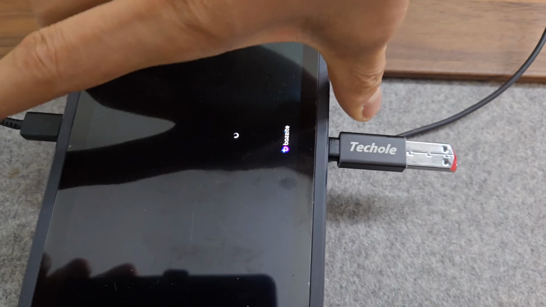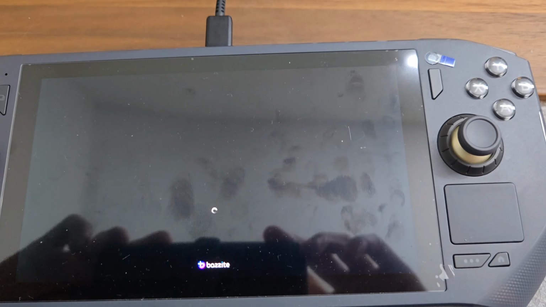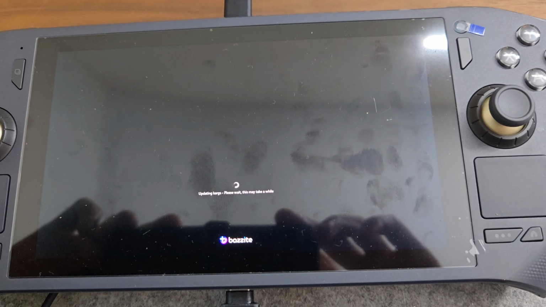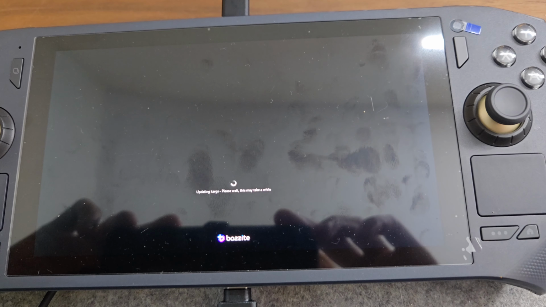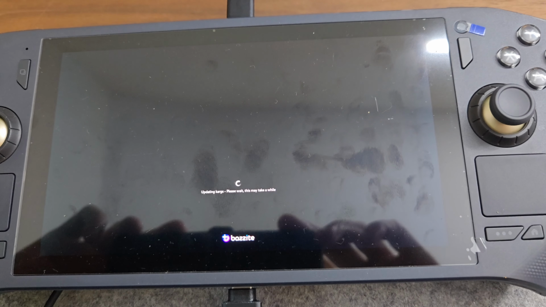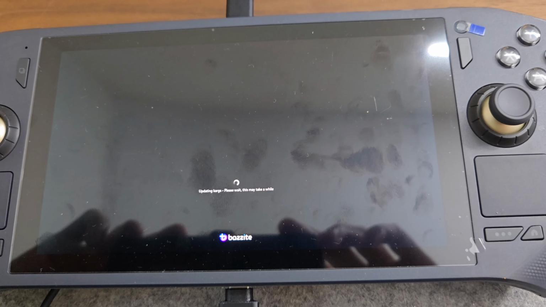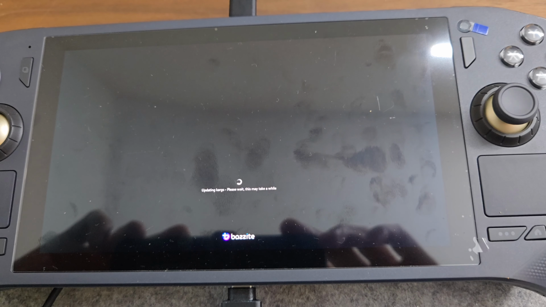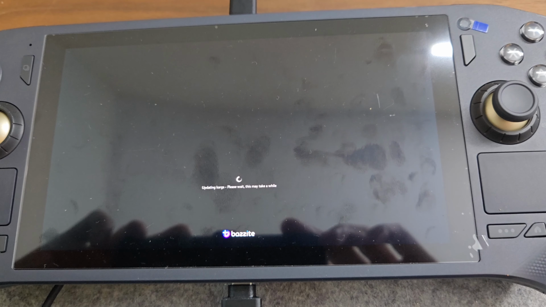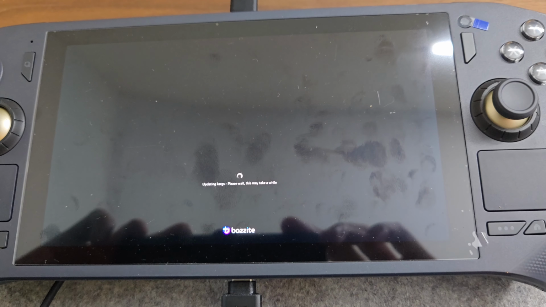Okay, so now that should be it, it's installed. We'll just update, but that should be the full process of installing Bazzite on a Zotac Zone. In terms of the experience, I think it's much smoother than using Windows for gaming on a handheld. I've seen better performance, and it's much easier to navigate.